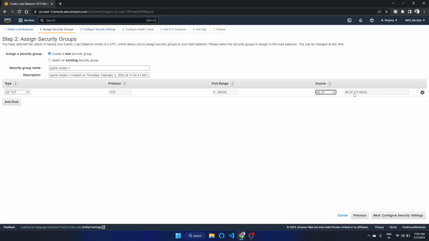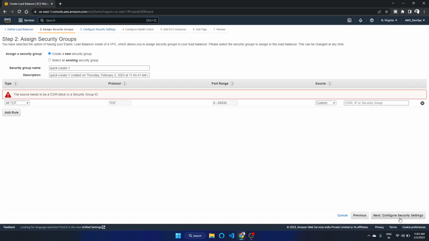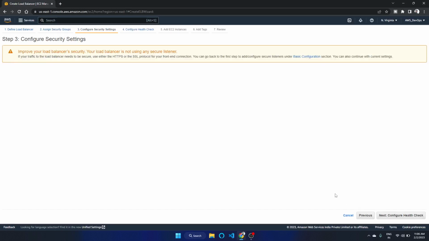My IP means your own IP. If you are giving anywhere, anyone can access, which is 0.0.0.0/0. If you are giving customized settings, you can mention a CIDR range, an IP, or a security group. Now I am allowing all TCP. Next, the source needs to be a CIDR block, custom 0.0.0.0. Next, configure security group.